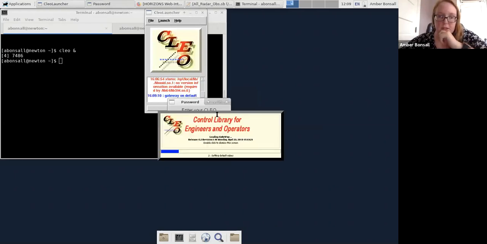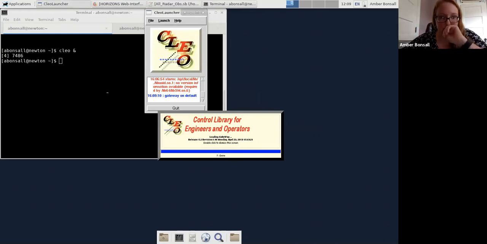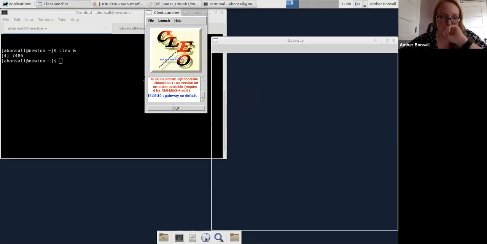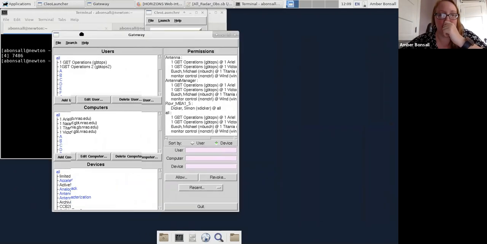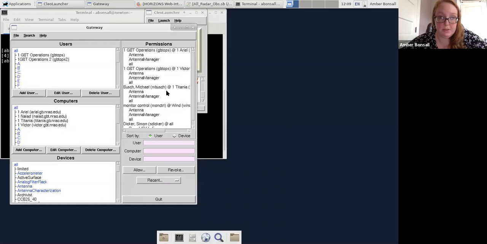I mean, we can open it. You're not going to know the password because I just remember it from being an operator. I still can't do anything because I don't have control, but I can at least open it. So here's the person who's currently observing. They have access to the antenna. The operators always have access, so they're always in there. And then obviously our MON control system.